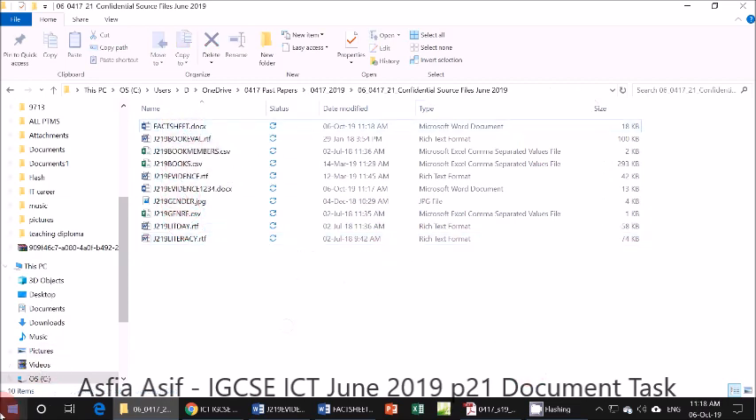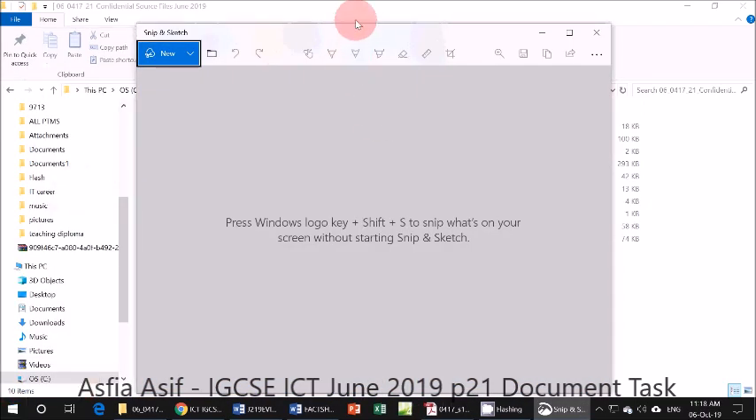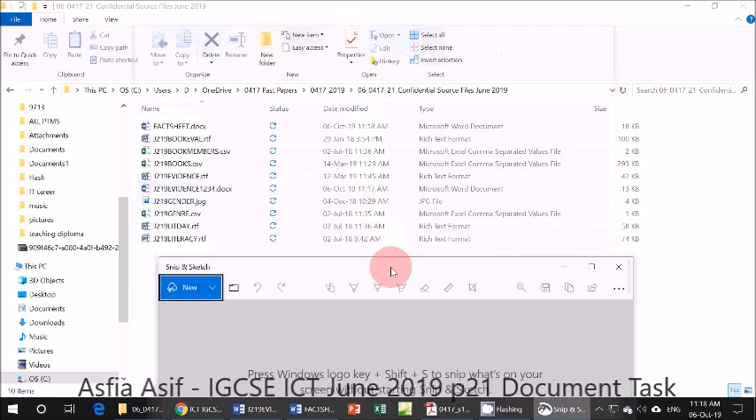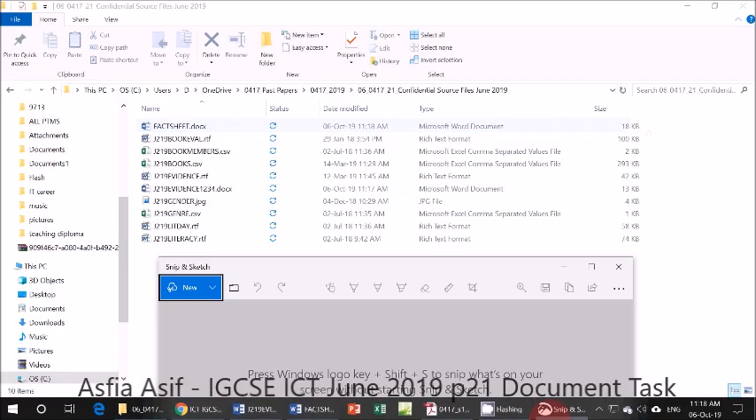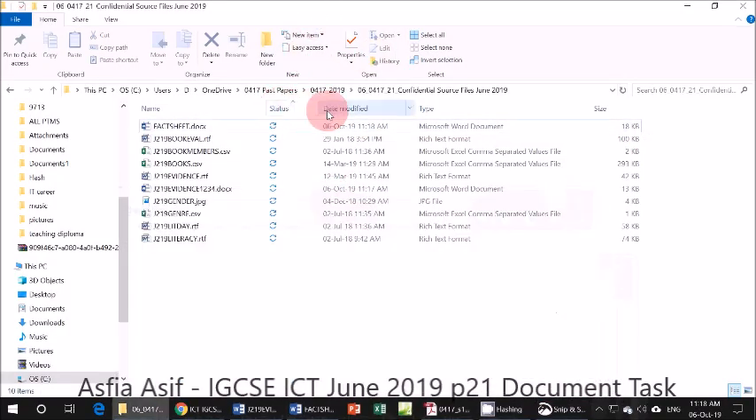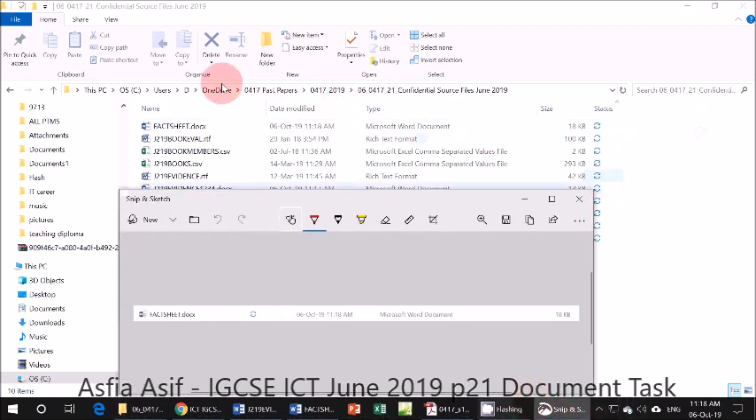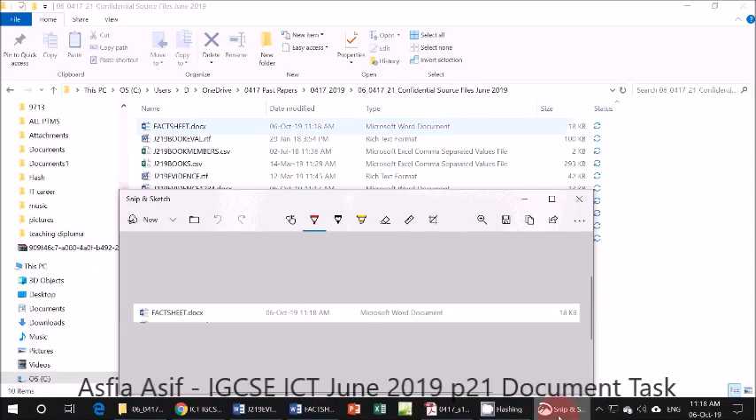So you need to open Snip and Sketch or the snipping tool from your Windows. Both work the same way. Snip and Sketch is the advanced version. New, and this is what we need. Or you can hide the status. Take the screenshot again. So Microsoft Word document, copy, and open your evidence.